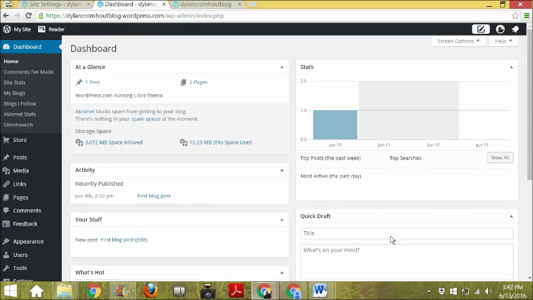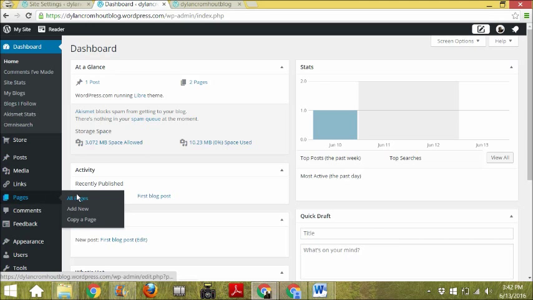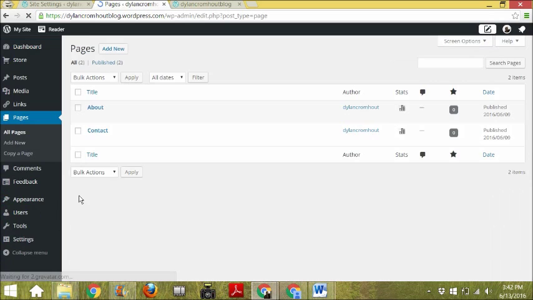Okay, so now I'm going to show you how to set up the pages of your website or of your blog, same thing. What you want to do is go to Pages and then All Pages. Once you're at All Pages, you'll see that there are currently two pages set up, About and Contact, and then your home page is a page that you always have, and that's where your latest blog posts come up.